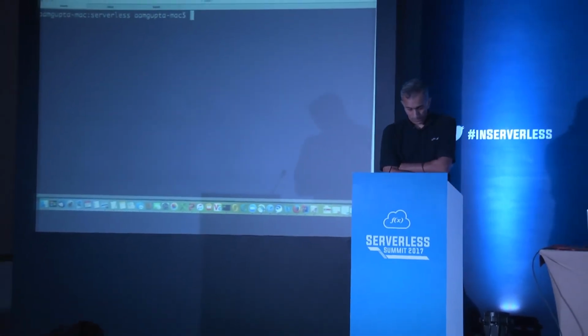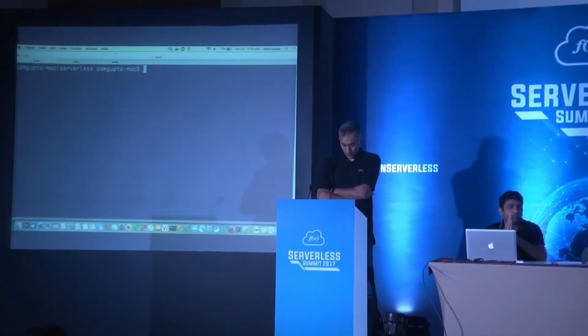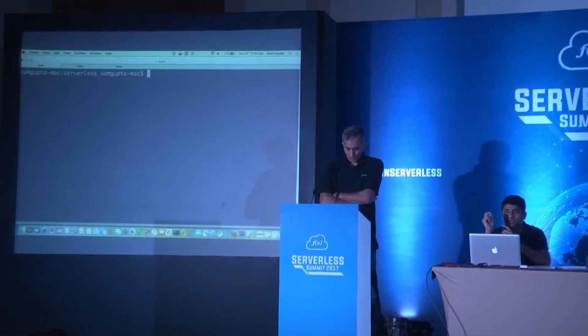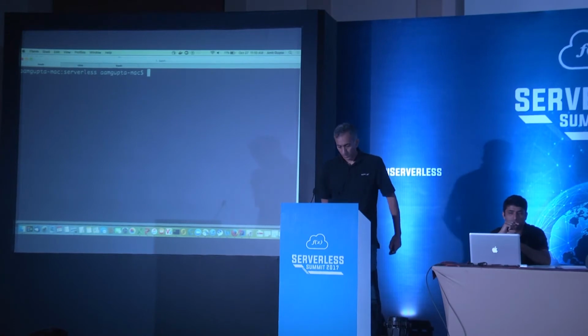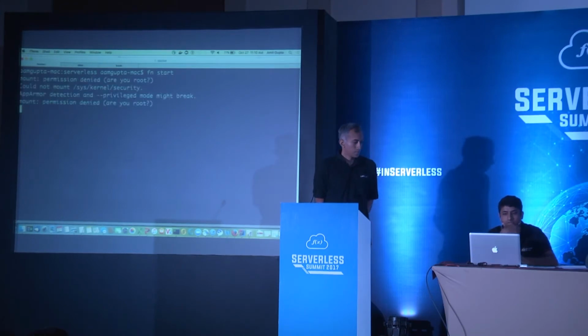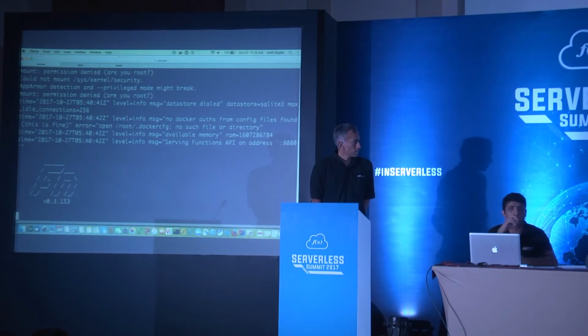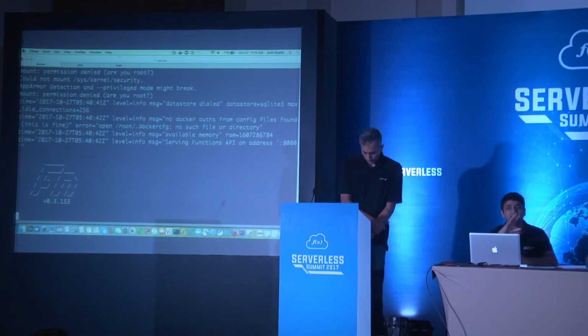For you to get started with the function platform or function project, what you need to do at a minimum is to download the function CLI. You can get it from functionproject.io. And once you have that function CLI, you will have to start the function server. Now, there are a few things to note about this function server. I hope you can see the command that I executed. Is it clear on the backside? Okay.